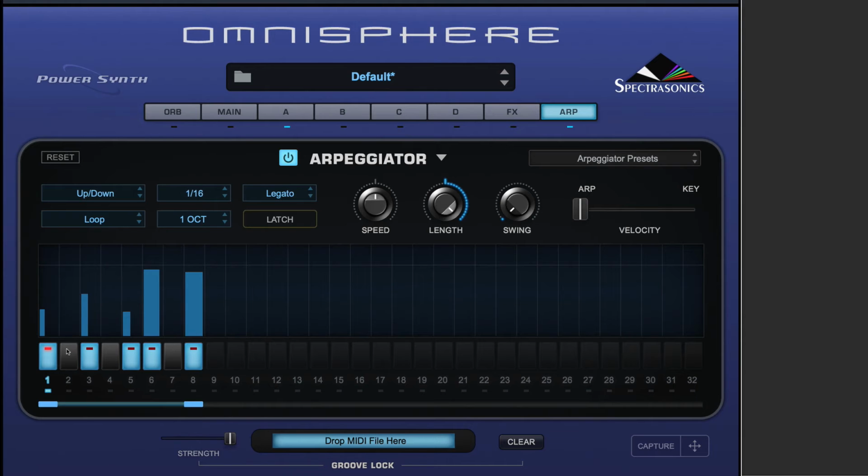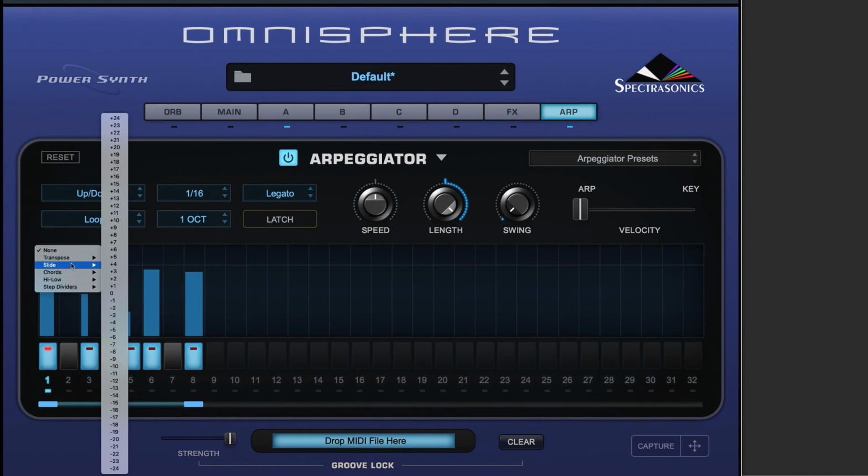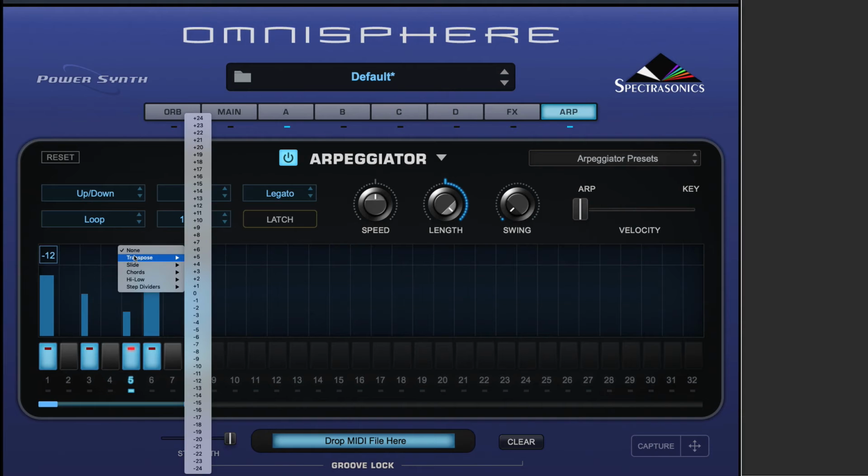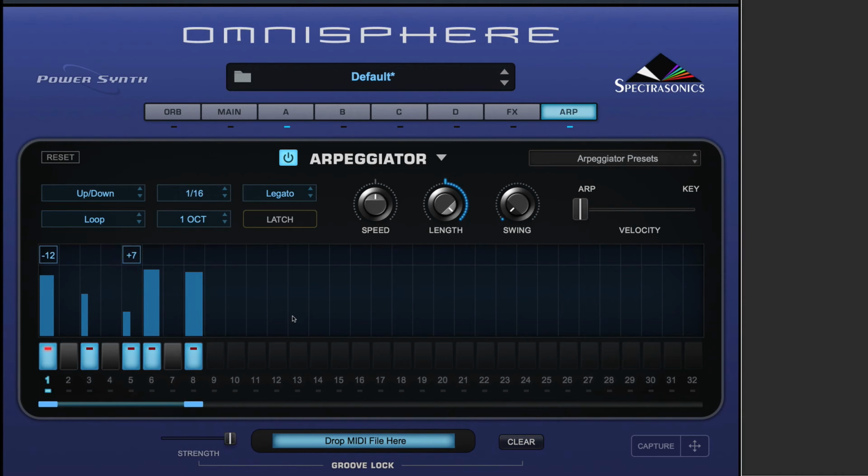So let's go back to this and extend it like so. Here, it says none now. But what you can do is for every step, you can apply one of these effects. So you can transpose it. Let's say we start an octave lower, like that, if I hold down C. We can put this on transpose 7 up. So you can basically create a riff with this.